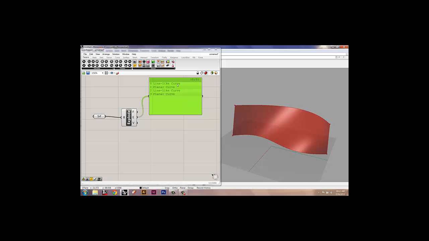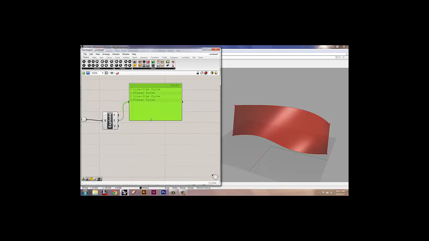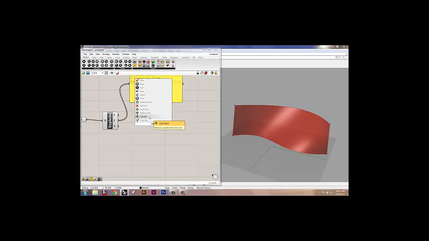But that makes a lot of sense, right? You have 4 edges to your surface. Okay, so we need this top and bottom edge, so let's go over how we're going to extract that. If you bring up a list item by typing item into the command line in Grasshopper, selecting list item, and then drag your edges there into that list.